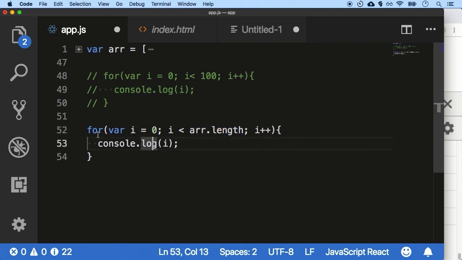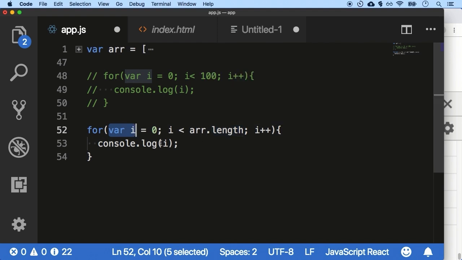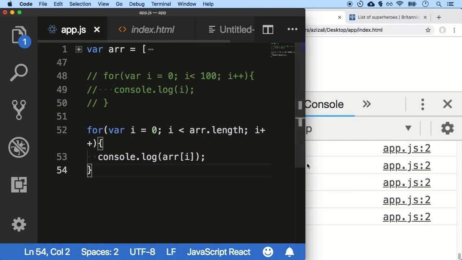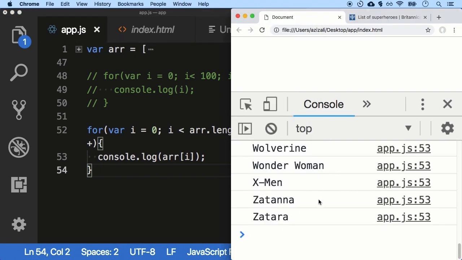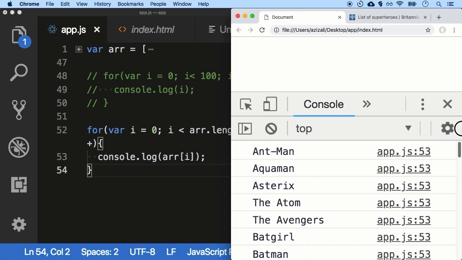So now I'm saying, okay, loop, go from i equals 0 all the way to the last index of the array. And then run i. But instead of running i, I could simply say arr and then provide the index value. You see what I'm doing over here? We are combining our knowledge of arrays and doing this. So now if I save and refresh, you see we got the list of our superheroes printed.